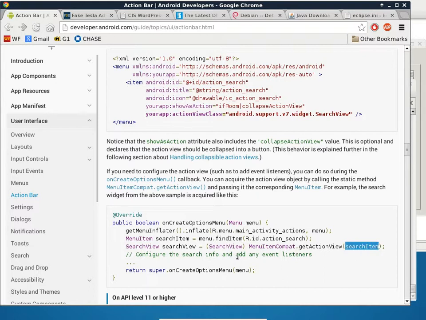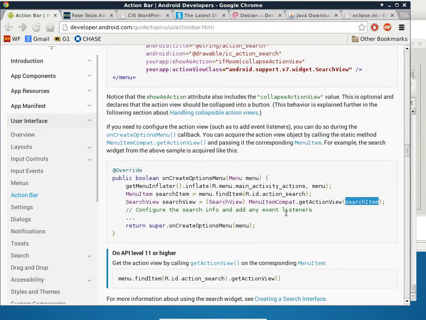Configure the search info and add any event listeners. Okay, so you have to add your event listeners to the view itself, and you can do the same thing with the on-click, because any view has an on-click method. So in this case, you can do exactly the same thing using an anonymous class to associate the on-click of the view itself, or any one of the methods of the search view, in order to do whatever you need it to do.